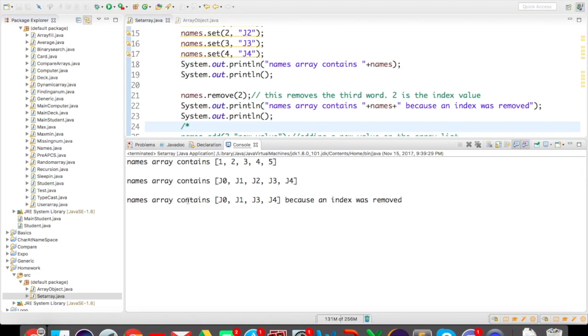Okay, now we printed out this array a third time. Names array contains J0, J1, J3, and J4. Notice how J2 is no longer in there. Because if you look at J2 previously, it was at index 0, 1, 2. That index was removed, and now J3 and J4 were moved back in index. So now J0 is index 0, J1 is index 1, J3 is now index 2, and J4 is now index 3.